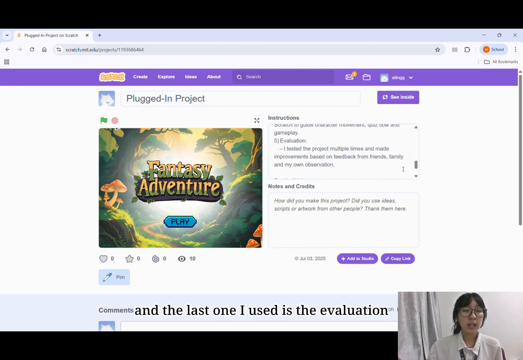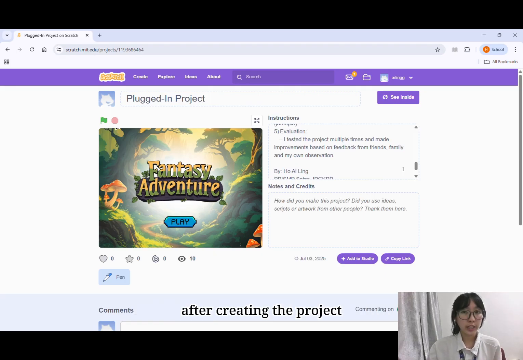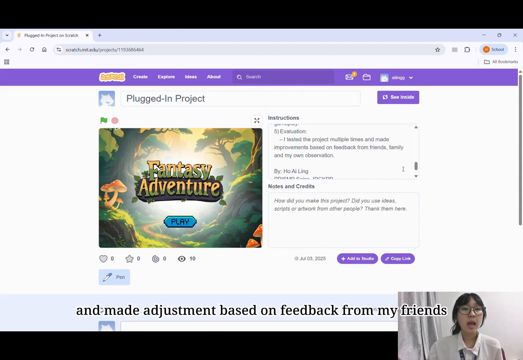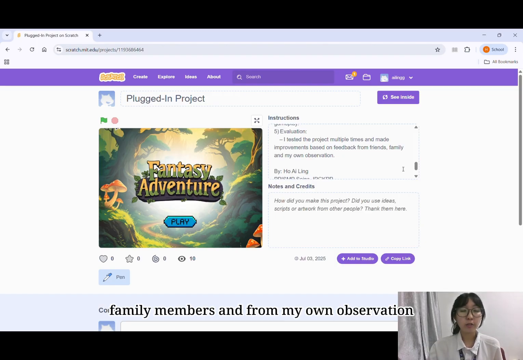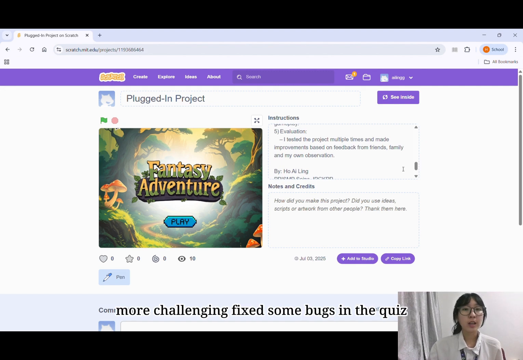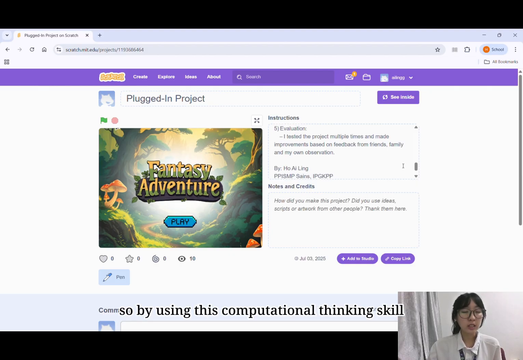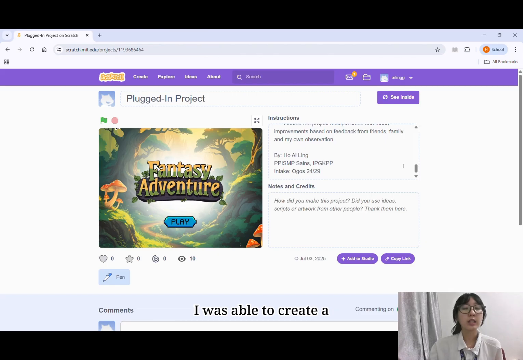So finally, the last one I used is the evaluation skill. After creating the project, I tested it multiple times and made adjustments based on feedback from my friends, family members, and from my own observation. So for example, I have changed the maze path to make it more challenging, fixed some bugs in the quiz, and adjusted the speed of falling eggs in the game. So by using this computational thinking skill, I was able to create a structural and effective learning tools that combines science and coding.